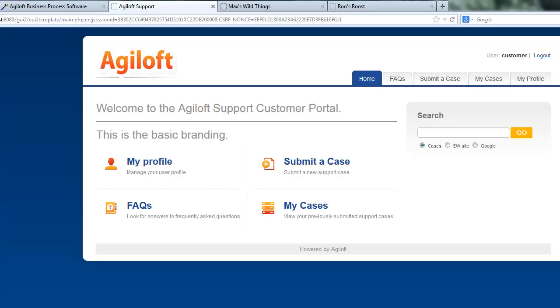in the HTML setup. To start, I am logged in as a generic user, customer here. You can see the browser title says Agiloft Support. I'm using the Agiloft logo, and I have some basic welcome text here. This is our first example where I've changed very little from the default configuration.